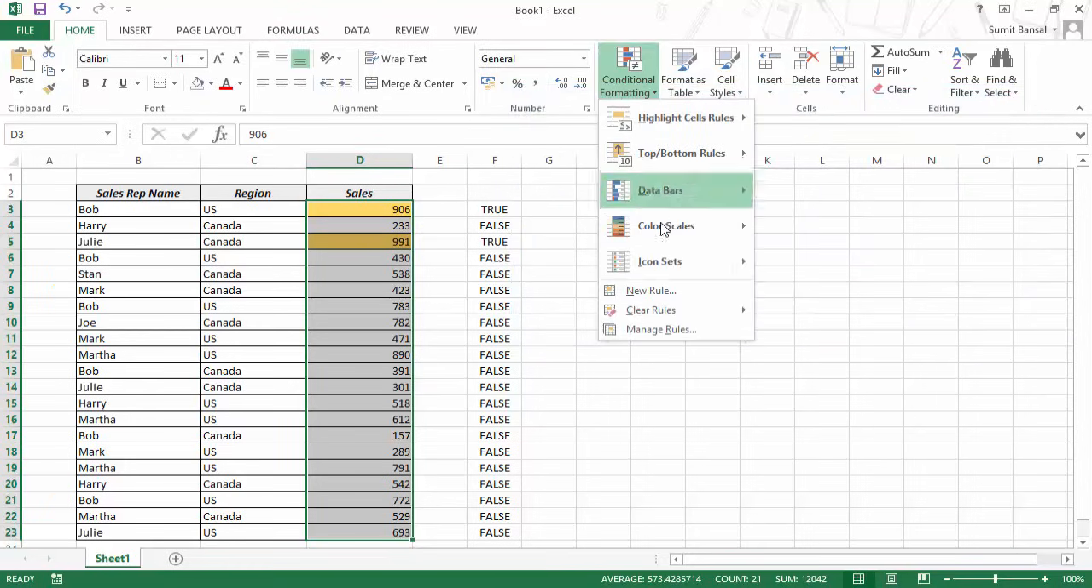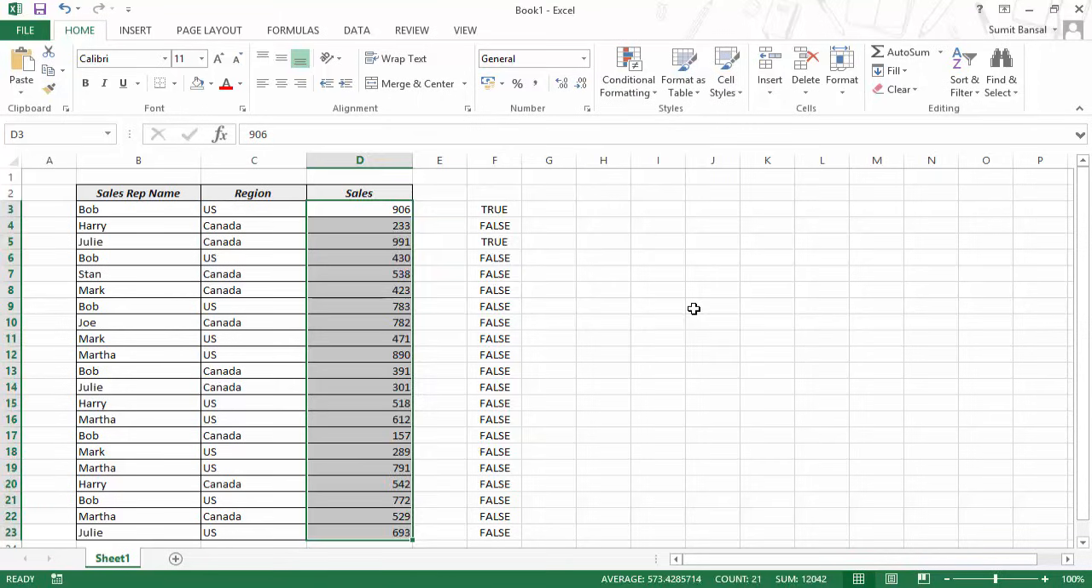Let me first clear this rule, and I would say that this entire row should get highlighted when the value is US, when the region is US, else it should not be highlighted.